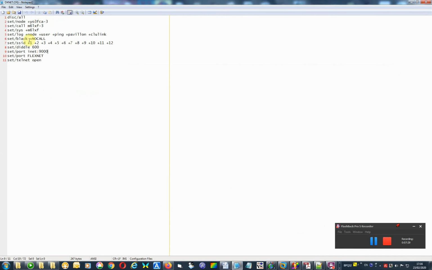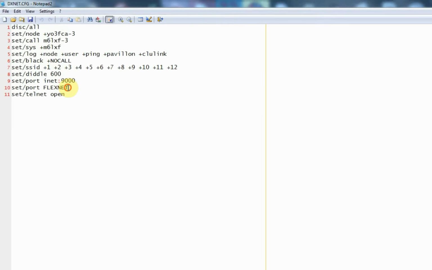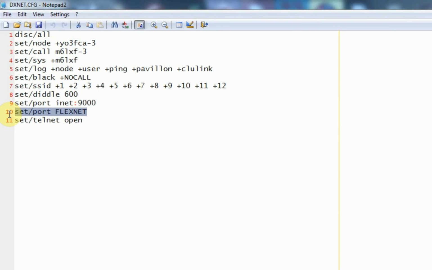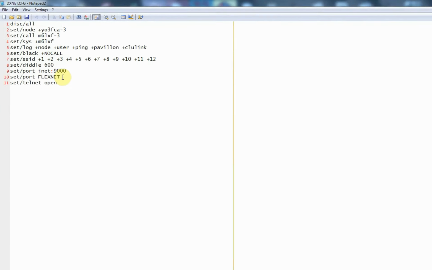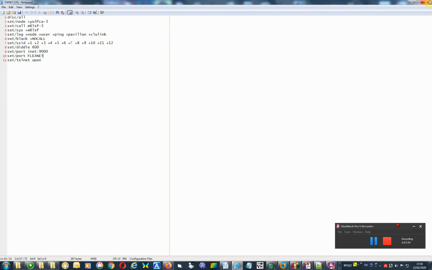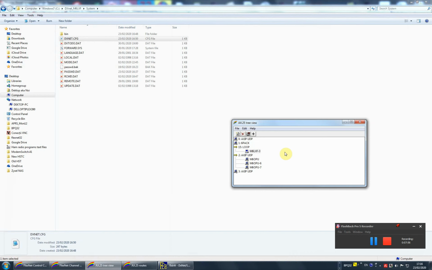And what else? Here, DXnet has a feature where we can connect to the Flexnet on that particular machine where it's installed. Basically, you just have to add this port Flexnet into the config here, and that's pretty much what we need for this demo. Okay, so that was the DXnet config file.